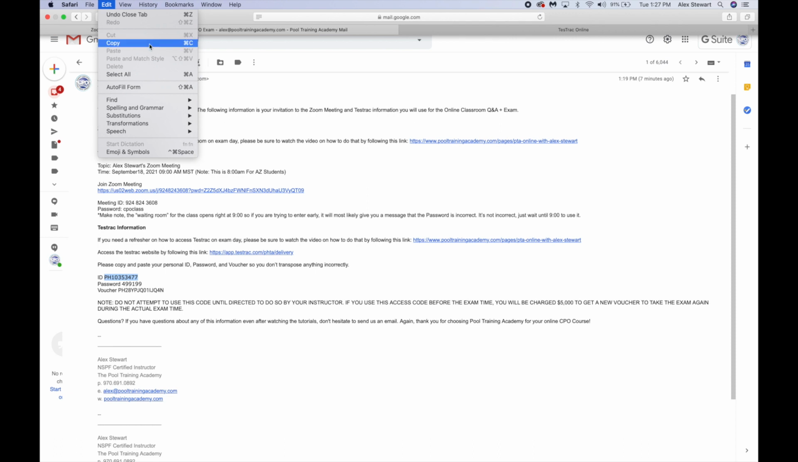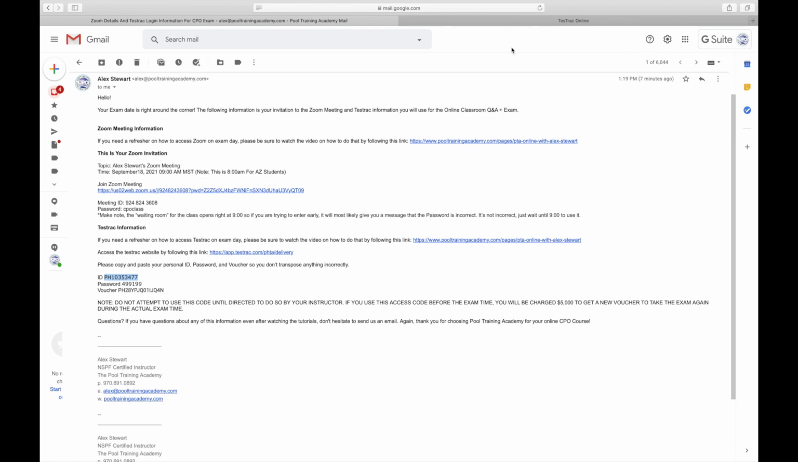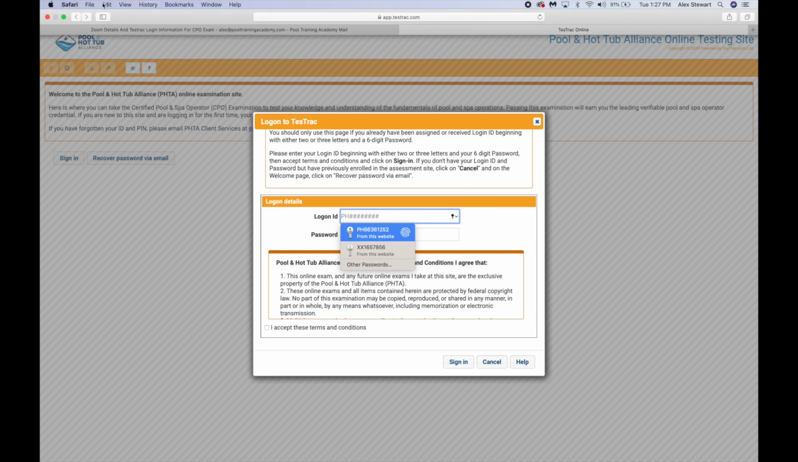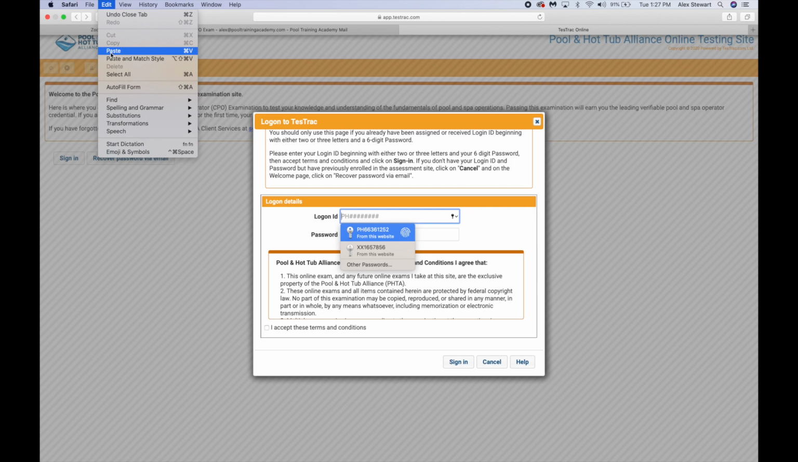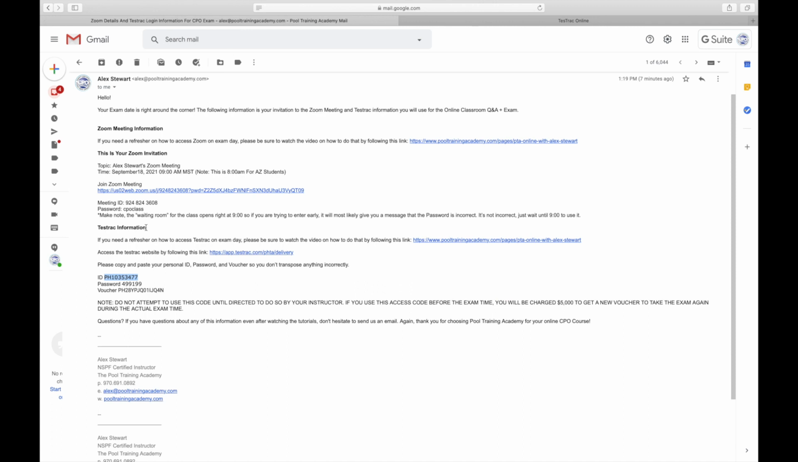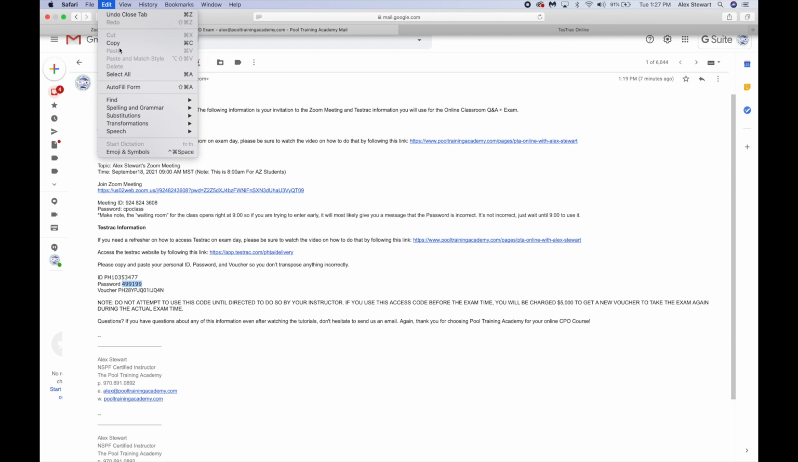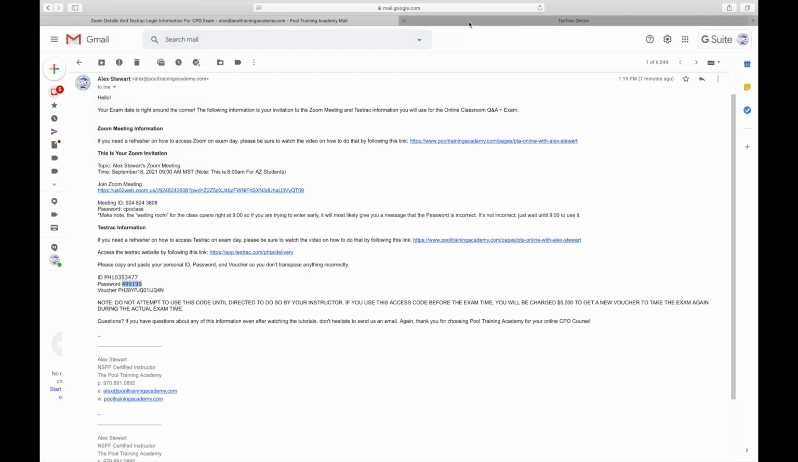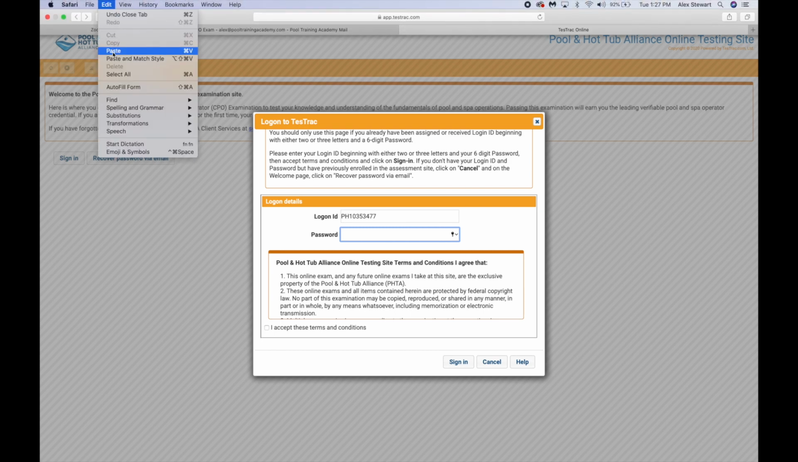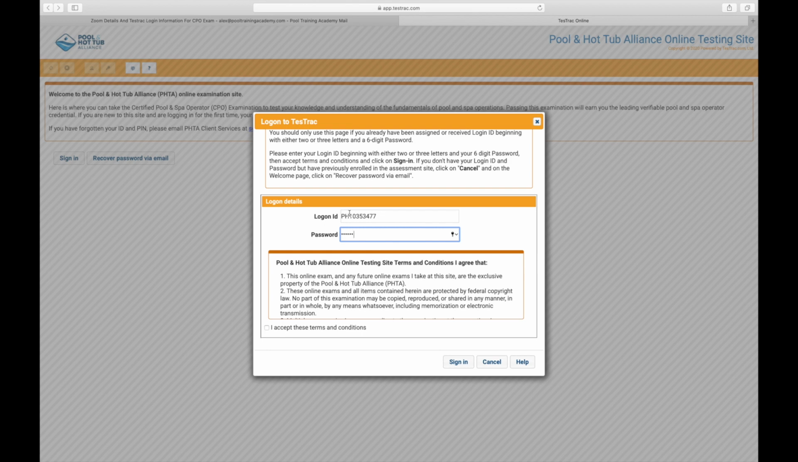So I click here, and it's copied. Now I'm going to go back over to my Testrac, click right here, go back up to Edit, and click Paste. So that pastes it in right there. Then I'm going to do the exact same thing with my password: highlight it, go up to Edit, hit Copy, go back over to Testrac, click in my password, click Edit, and Paste. Now I've got my logon ID and my password all plugged in.